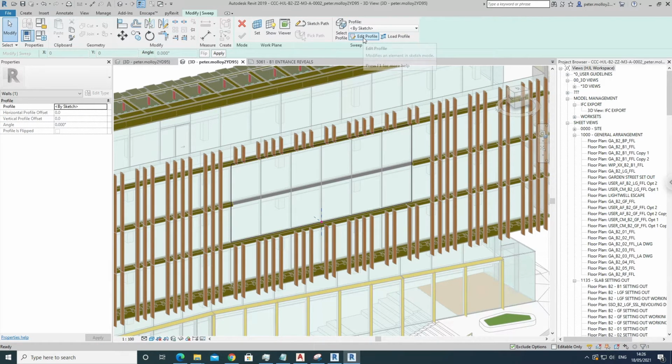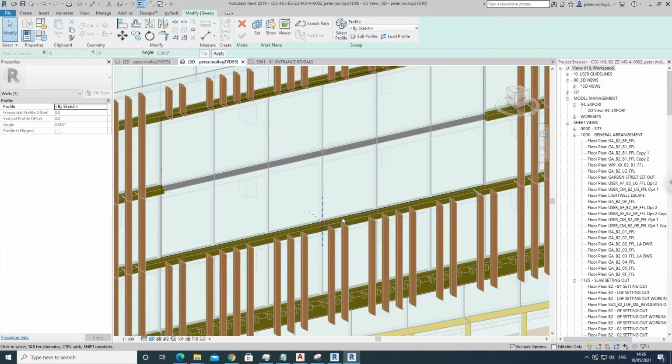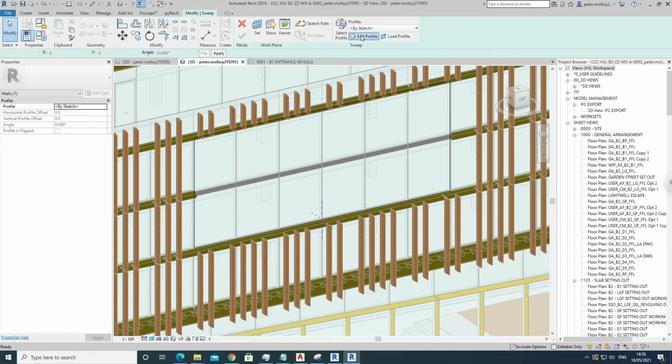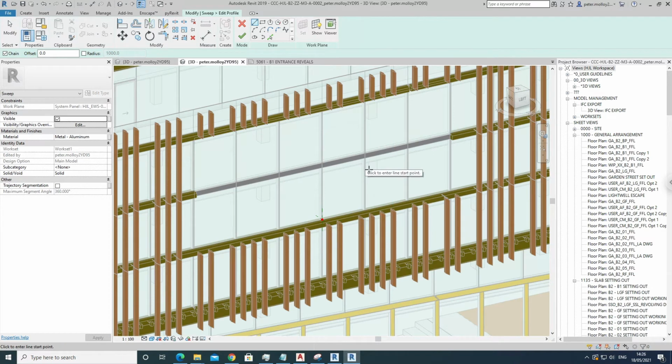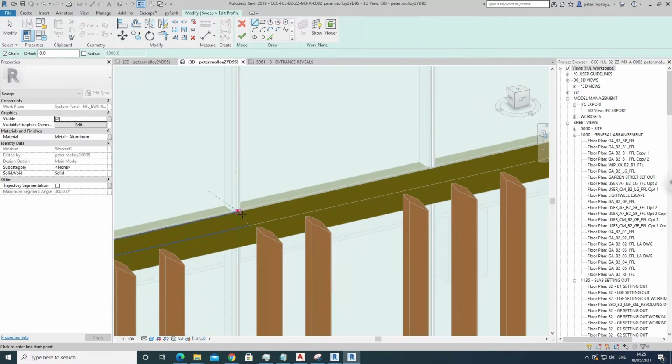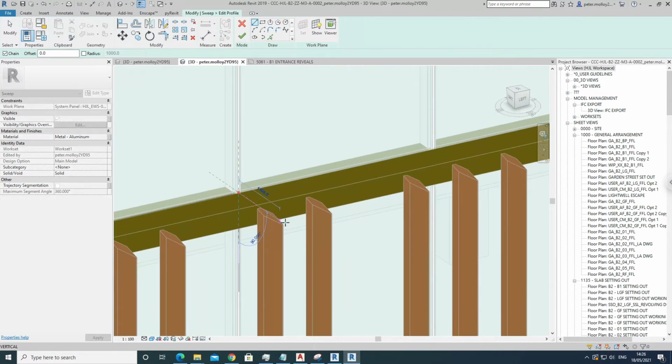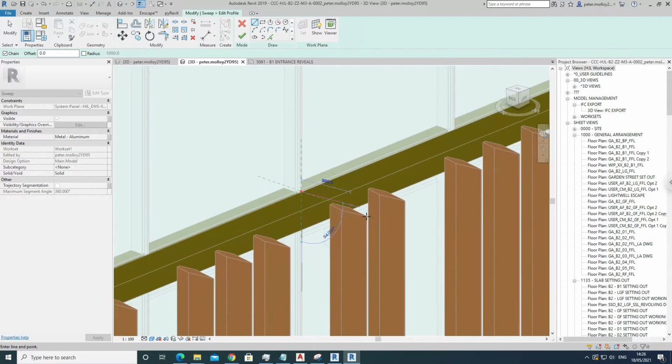Then you'll be prompted with this dialog here. So you want to edit profile, which is here on the first line that you've created. So you come in here to edit profile, and I know that my sweep is going to be starting at this point. It's going to be coming out. Now I do like to model in place in 3D. It just makes sense for me. But you can do it in elevation and plan or whatever way you see fit.